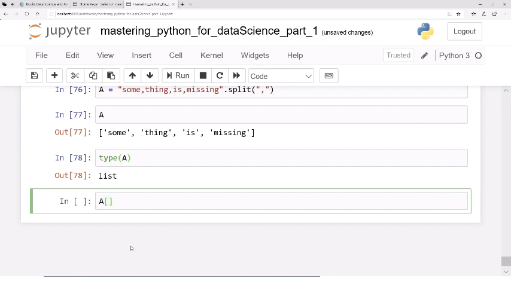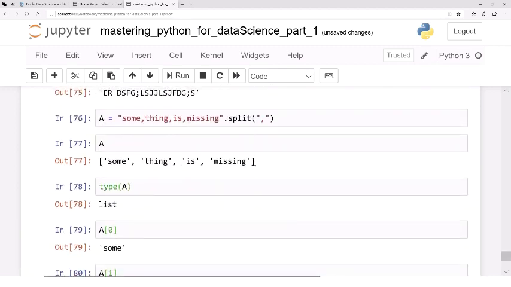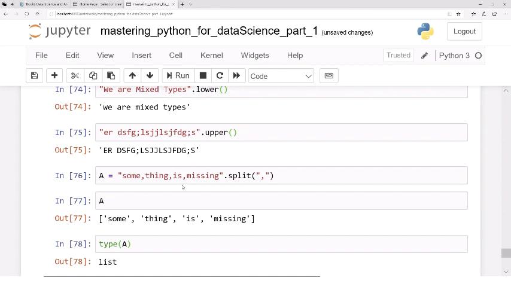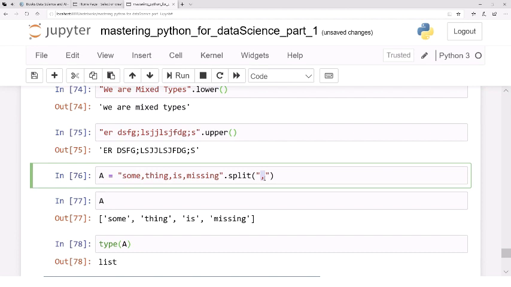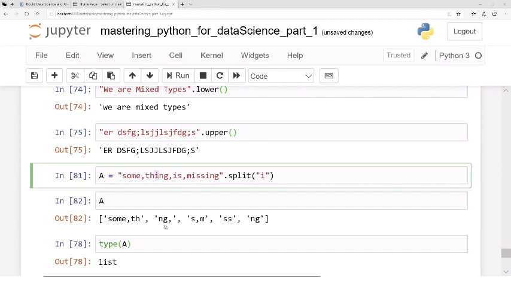So if we have A at the zero position, we have "some", at the first position of A we have "thing", and all this stuff. Sometimes, if you have something that is occurring again and again and you want to split your string based on that, it need not be a comma, it can be something else. For example, you want to split all your string based on I. So, what will be the result? Let's see. The first split happens here, then the second split, then the third split, and so on. You can split, and it need not be just a character. It can be a string as well.